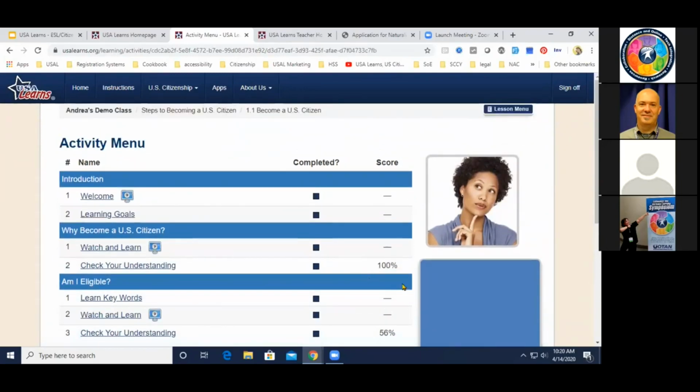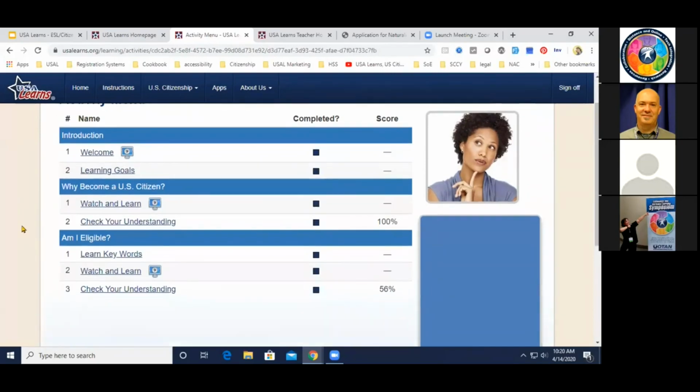Like here, I got 100% on this check your understanding. And this line here just means it's not a scoreable activity, because we don't really give a grade for just watching a video, right? So some things are not scored. Okay, so here we are. You'll notice these blue lines. We've got the introduction section, why become a citizen, and am I eligible? So let's just take a peek.